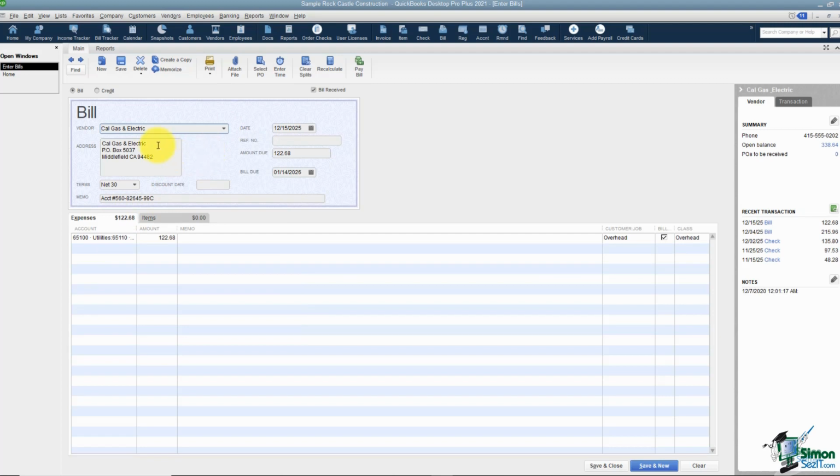You'll see that it pre-populated the address for me and the terms. Those were set up in the vendor setup. It also brought in a memo and a line under the Expenses tab here. And the reason for that is because there is a preference that you can turn on that says, if I've used Cal Gas and Electric before on a bill, the next time I use it, pull in the information from the last time. And all I need to do is type over things like the amount due.